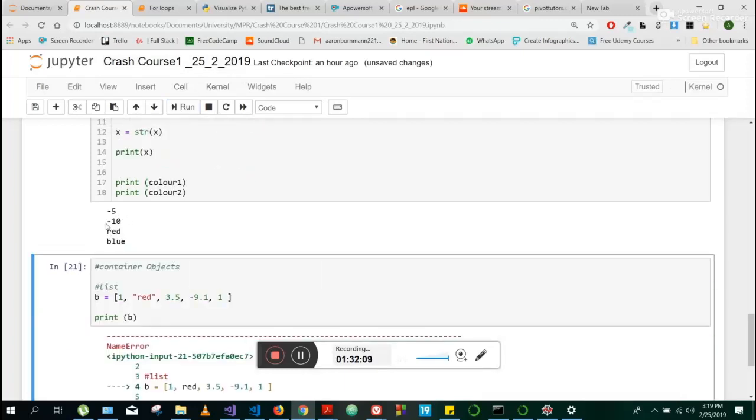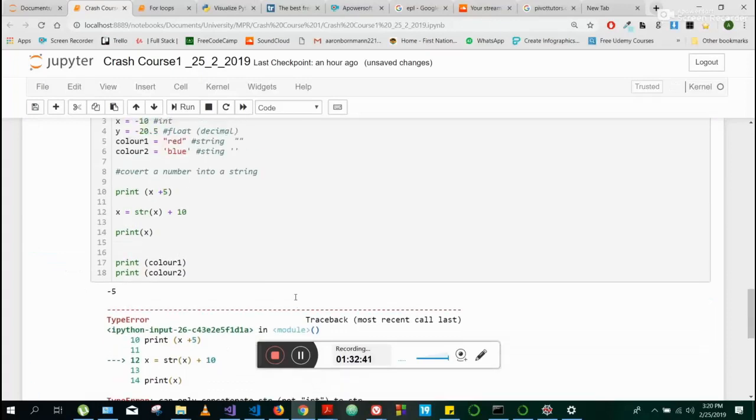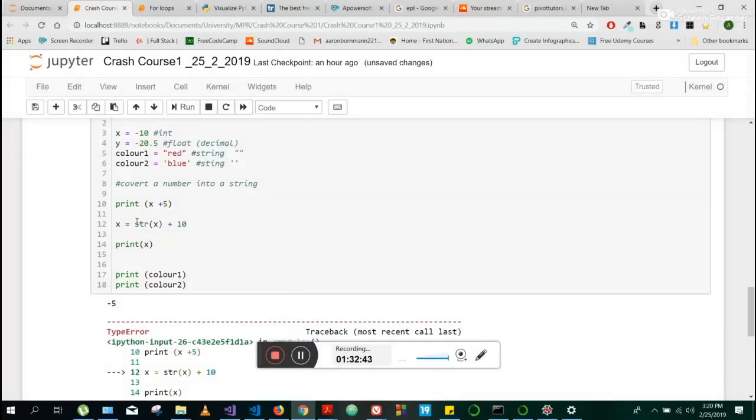But remember, this -10 is not the same as these, these are two different things. It looks the same, but to Python it's not the same, because a string turns the number into text. If you say string +10 and you run it, you're going to get an error because it can only concatenate strings. So basically it can't put this, because this is a string, right? Remember, this is text.